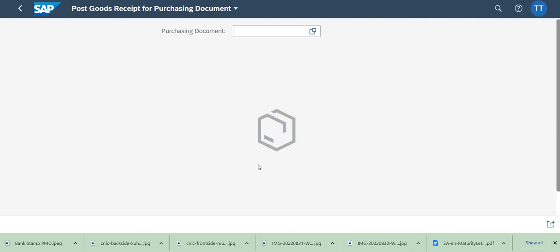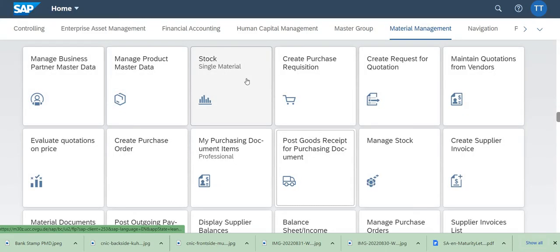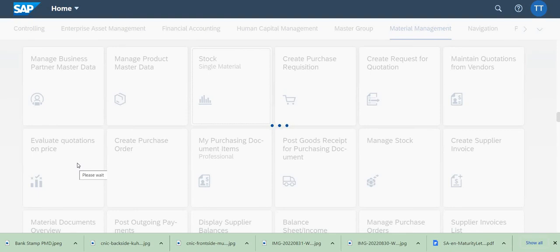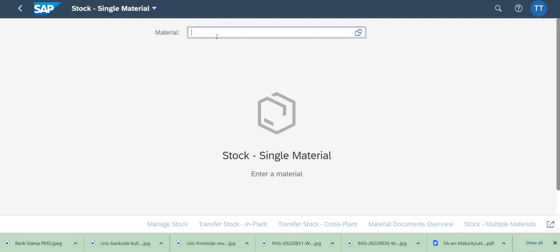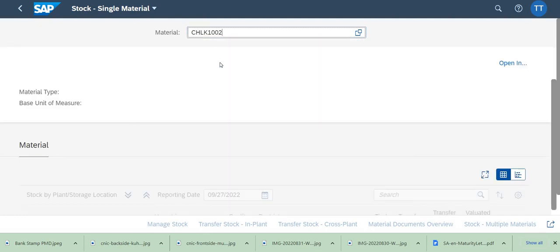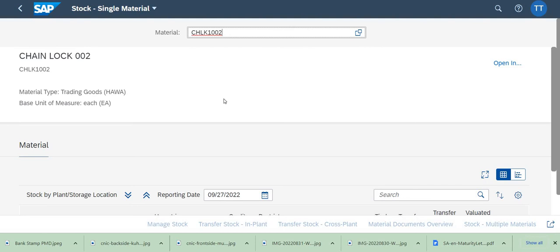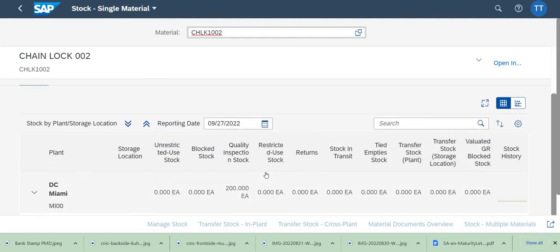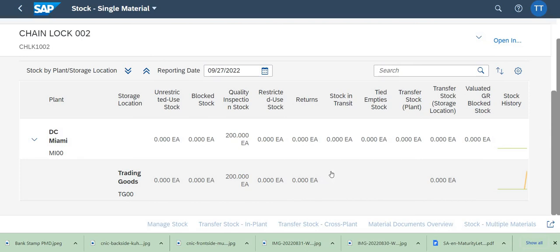So let's go here, stock single material. So we will have to go out from here, stock single material. And here, what we are going to do, we have to put the material CHLK 1002 for me. For you, definitely it will be different. And then you can see here, it is showing you the stock, plant, storage, everything is there.